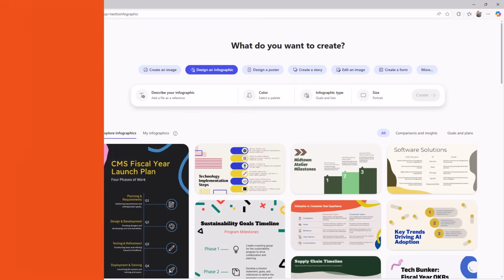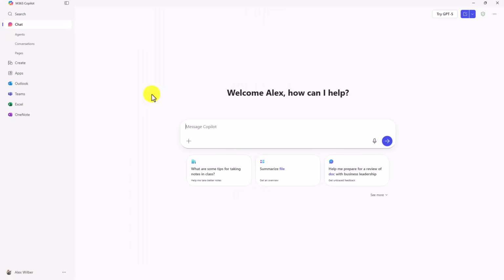Now we'll flip over to Agents. Now I'm here in the Windows version of the M365 Copilot app, just to mix it up a bit. And I've got agents over here on the left. I'll expand this. And you can explore agents or create agents. Let's go to explore agents first.